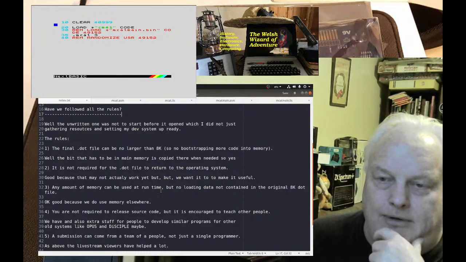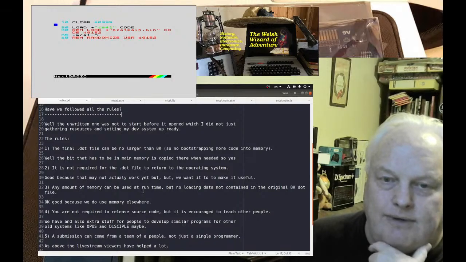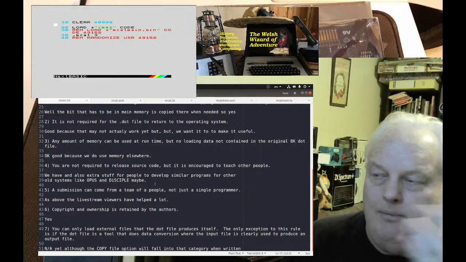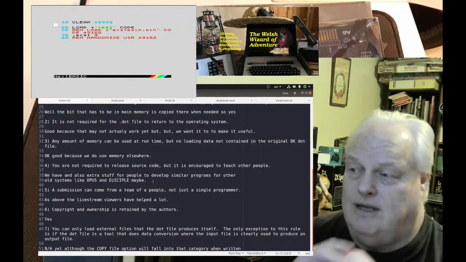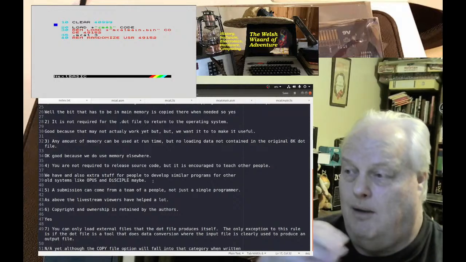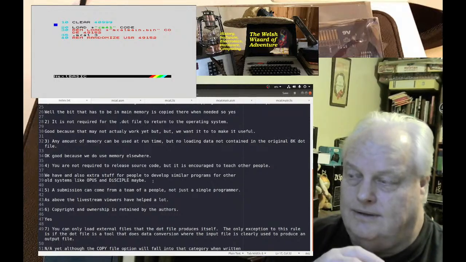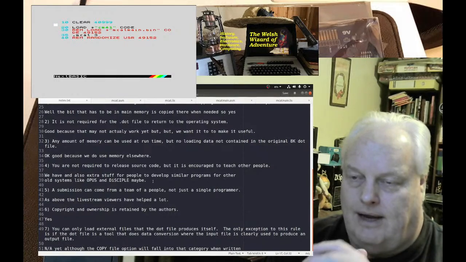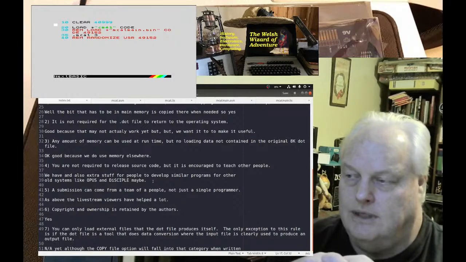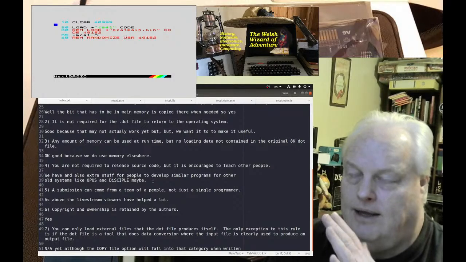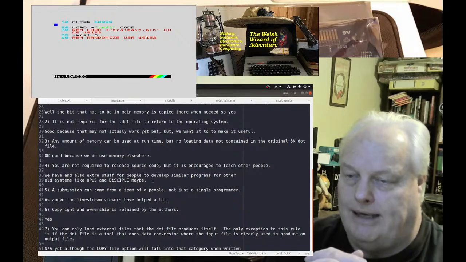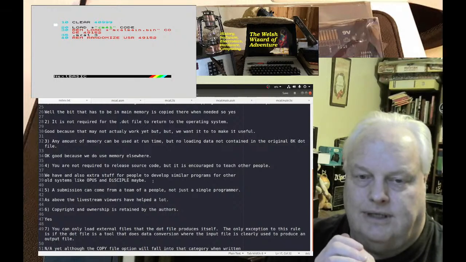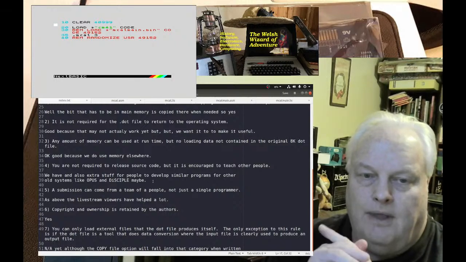We said any amount of memory can be used at runtime, but no loading data are contained. Well, we do that. You're not required to release the source code. Well, I will be, and I'll be releasing the other stuff as well. I haven't had time to put it up in a public zone yet. I'll probably have to do that after the jam closes, because I've set up the repository on GitLab for it to go into some of the code. And I'll put this onto the main distribution, obviously, and .command in its working state as a release version, but that'll take a bit of time to organise.